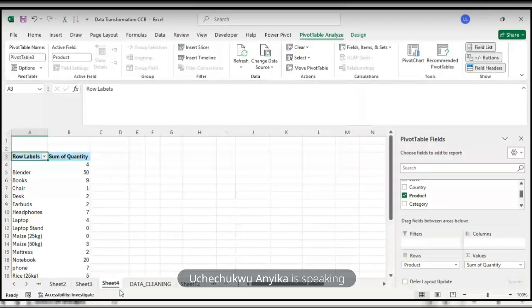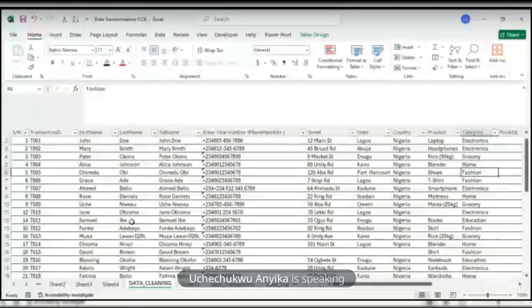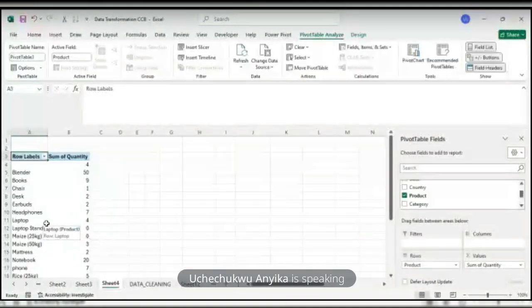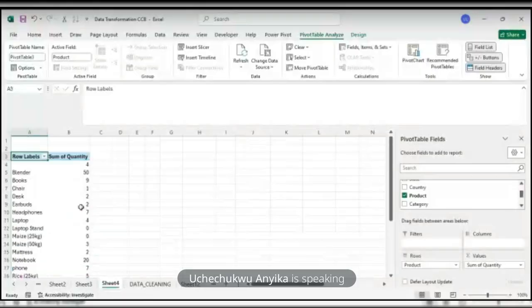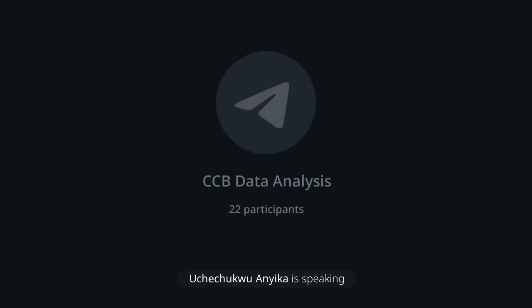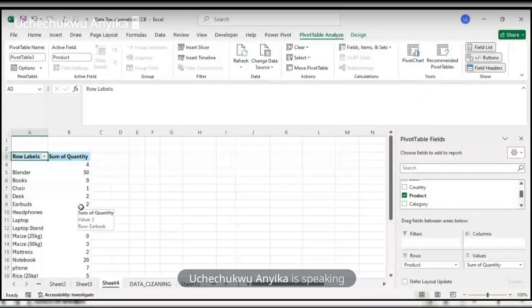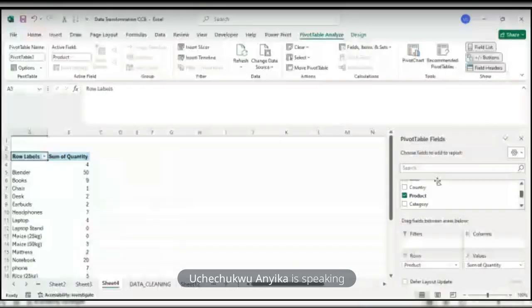If you looked at this data before, you would not know how many products were sold at a glance because the table is large. But because we have summarized it using PivotTable, it is very easy for you to look and say, oh, 50 blenders were sold. It is very easy for you to say, oh, 90 t-shirts were sold, because you have summarized it based on a particular question. The two key columns we're interested in now are product and quantity, right? Product and quantity.